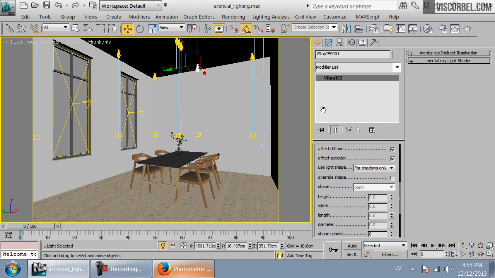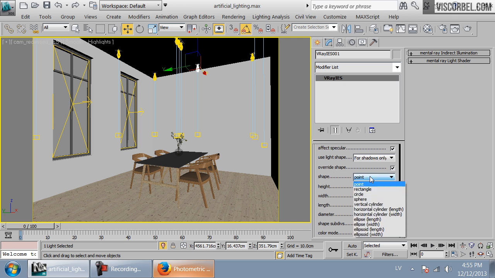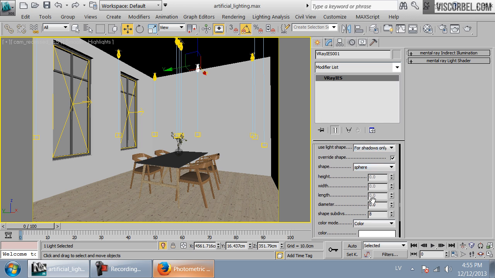And I'm gonna use the light shape for shadows only. There's really not much of a difference between shadows only and illumination and shadows, but maybe shadows only is a bit quicker. And you can override the shape and set it to, for example, a sphere. You can set the diameter to control the sharpness of the shadows this light casts. So let's say it's about 1 centimeter large.